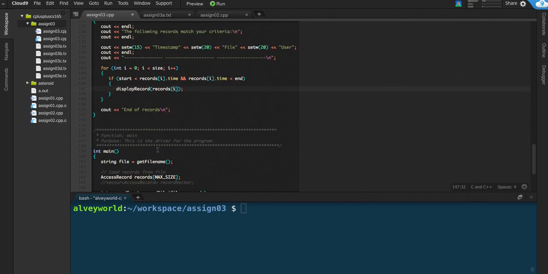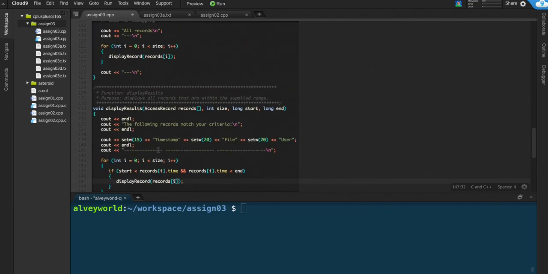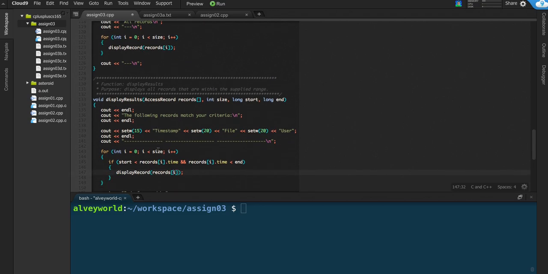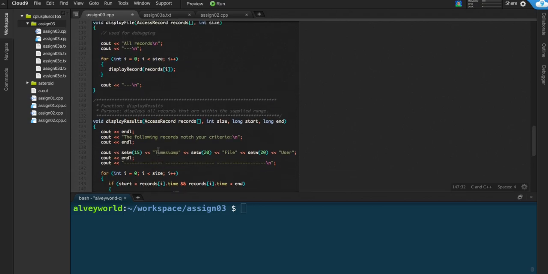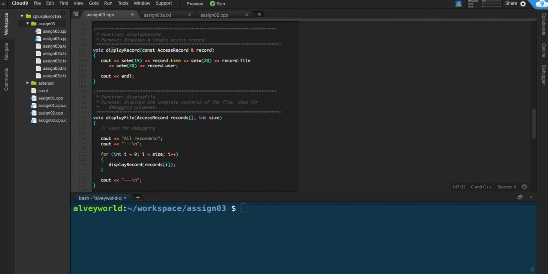Is that not one of the functions we have? There it is. I was a little blind for a second. A good editor will help you jump through your functions a little better than just scrolling up and down, but that is what it is today.